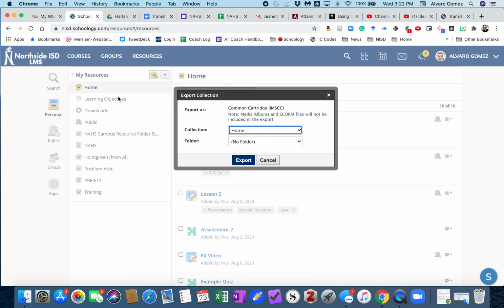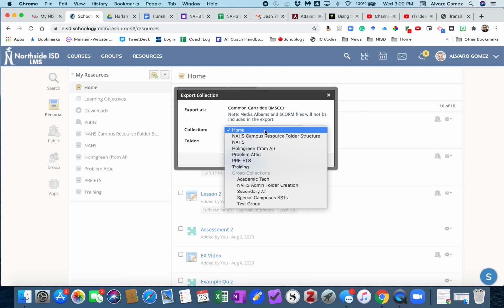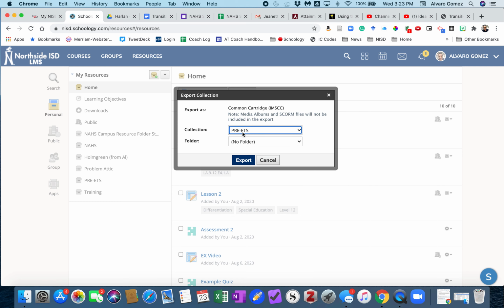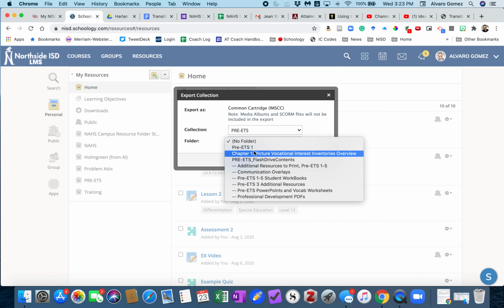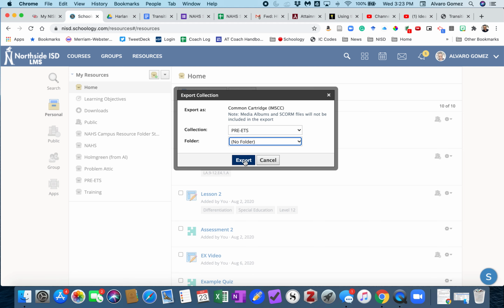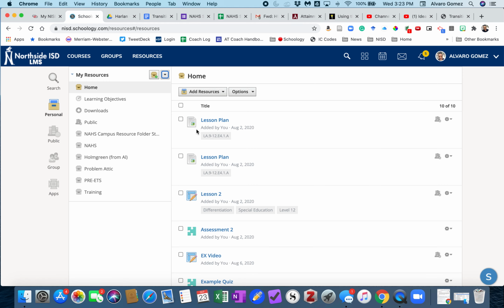So this is the home. The pre-ETS, that's the one that I created. So if I wanted to export everything that I'm downloading into it, I just click on that, and then inside of the pre-ETS that I created, I've got other folders that I've made. So anyways, then you can export it as a file, and then whoever's receiving it can then click here and then import it, and then it's going to populate in here. Okay. But there's an easier way to do this, since we're all using Schoology at Northside.